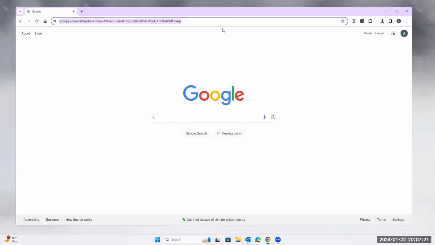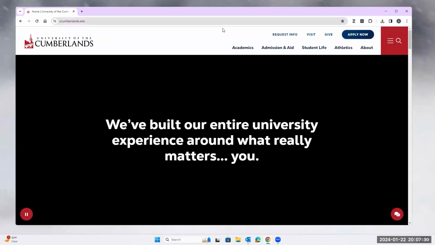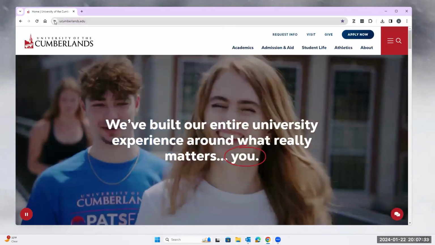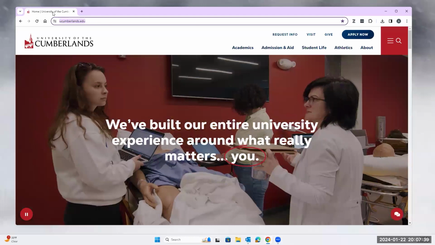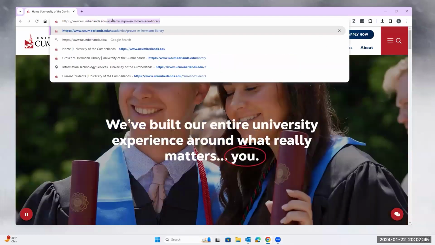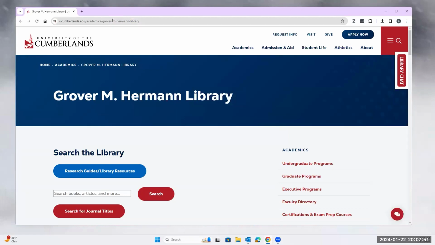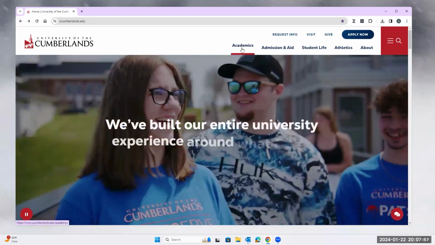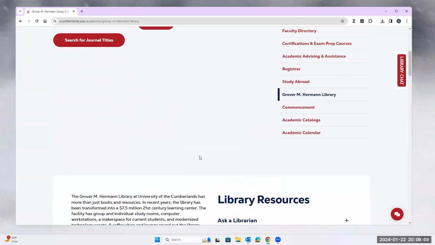So, how do we start? By getting to the library in the first place. There are a couple ways to do this. I know most of you probably have your landing page for the University of the Cumberlands bookmarked. I go there so much, my browser remembers that I go there. There are 2 ways to get to the library from here. One, you can add /library to the end of that .edu, and you'll get directly to the library landing page. Alternatively, you can go to academics and Grover M. Herman Library, and we get to the same page.